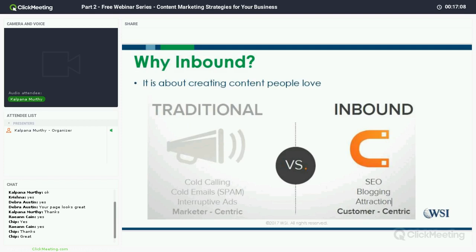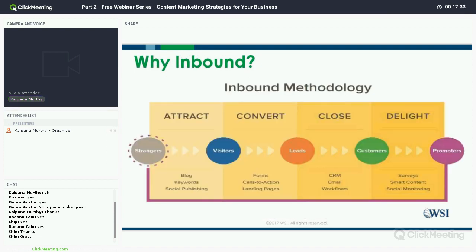Whereas inbound is customer centric. We are serving up content in search results when they search for keywords, in SEO, in blogging. So when the buyer is really ready to do their research and is considering buying a product or service, that is when we are providing content to them. So that's the main difference.